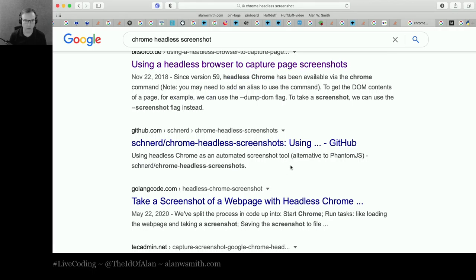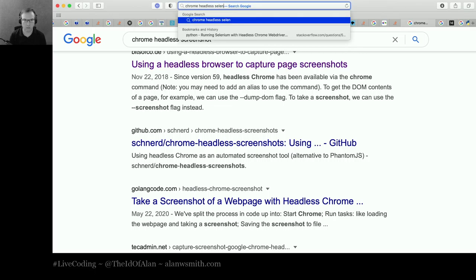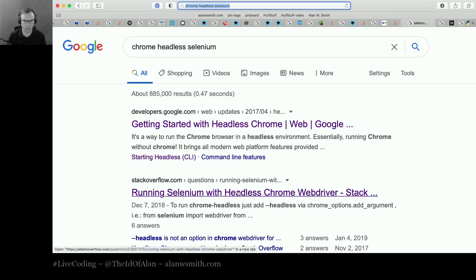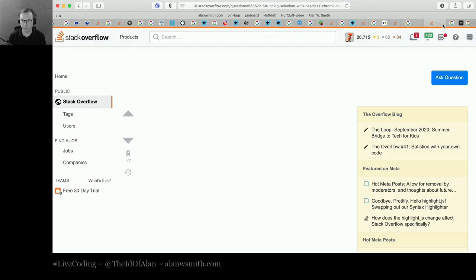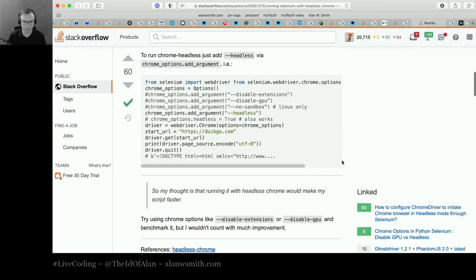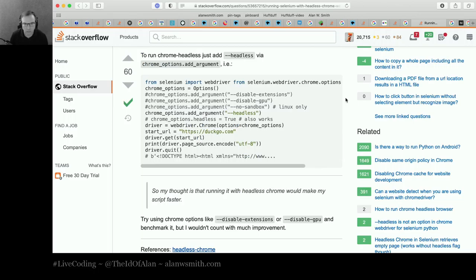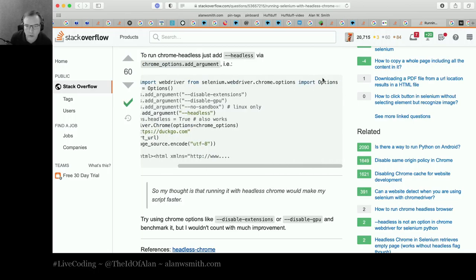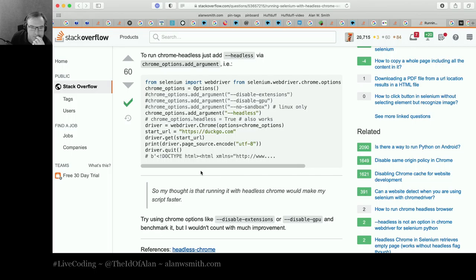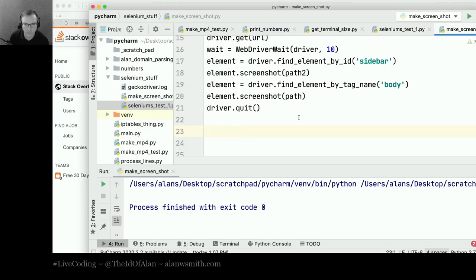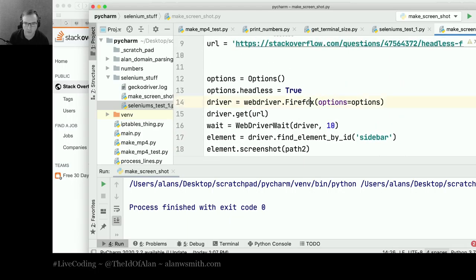Get started with headless Chrome. That's not what I want. I want headless Chrome for Selenium. Oh, is that the same? I think I jumped to a different one. Yeah, so import Chrome options. Options: disable extensions, disable GPU, headless. Headless true also works.